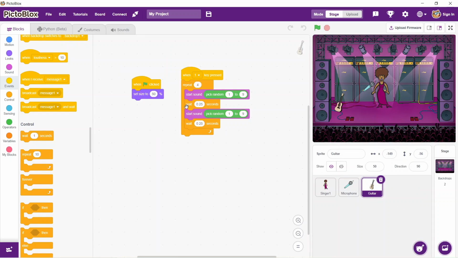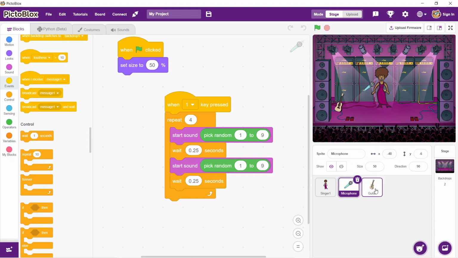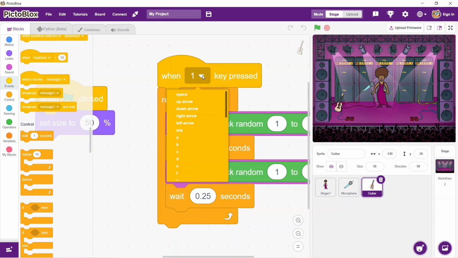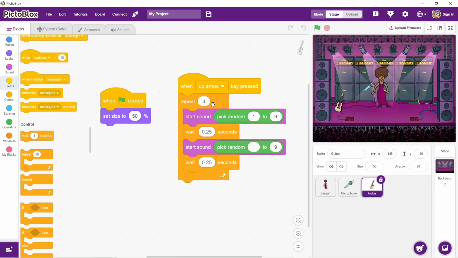And once we do that, we need to do two changes. The first one would be when we press 1, so the microphone is playing. So when we press any other key, that time the guitar will play. So let's give the arrow keys to the guitar. Say when I press the up arrow key from the keyboard, it is going to play the guitar.